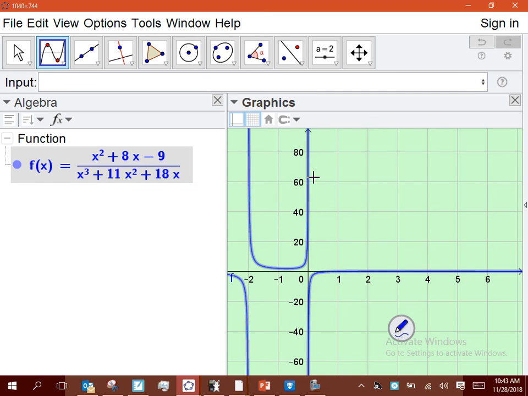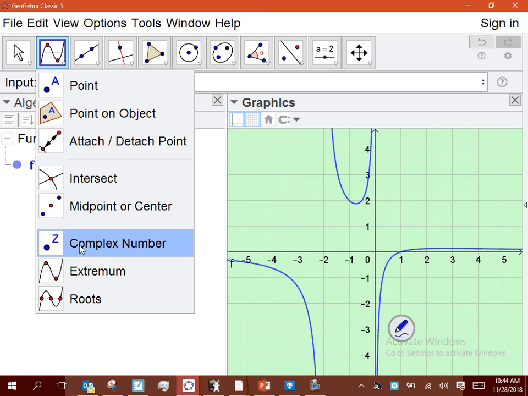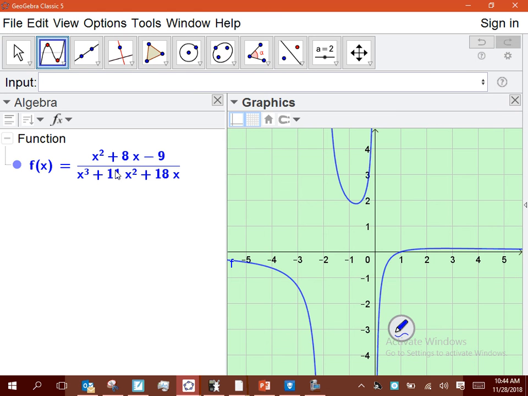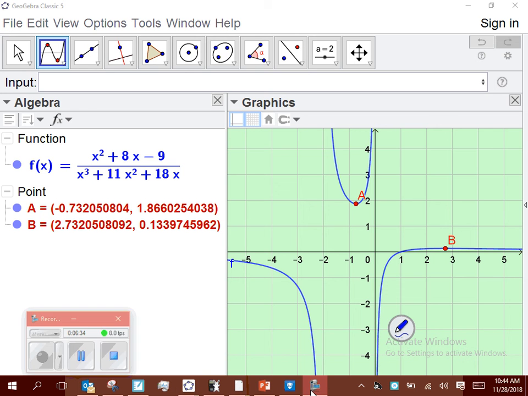All right, so now all I would have to do, get back to standard view here. All I have to do is go to that extremum, click that, and then click my curve. And it'll give me those points A. Okay, so there you see it out to more decimal places than what Desmos was able to give me, and B, more decimal places again. So hopefully that helps. If you have questions about anything, let me know.